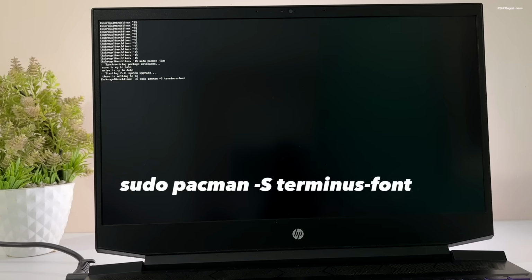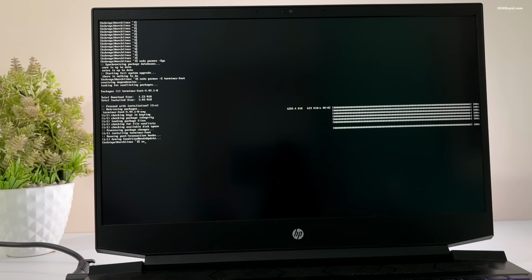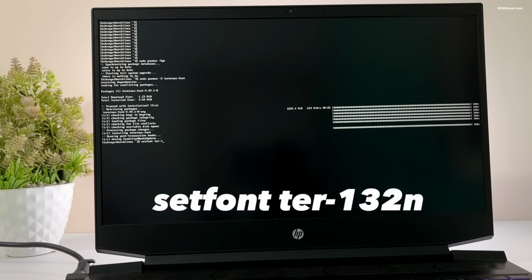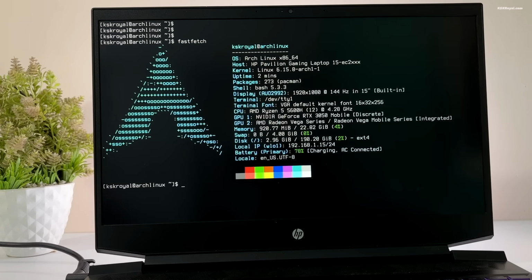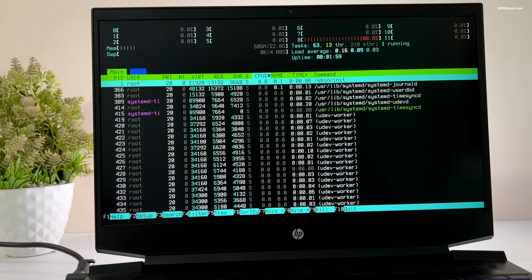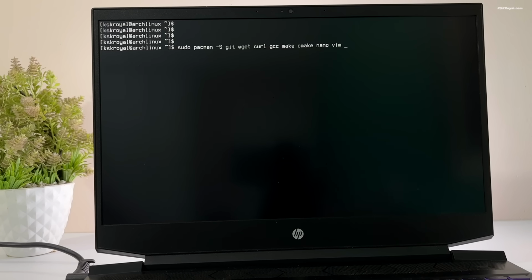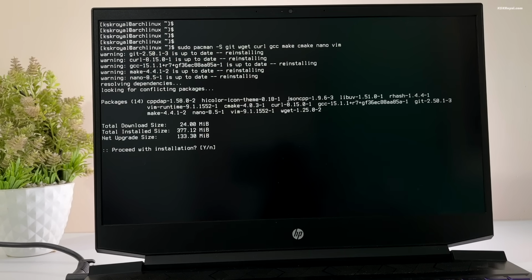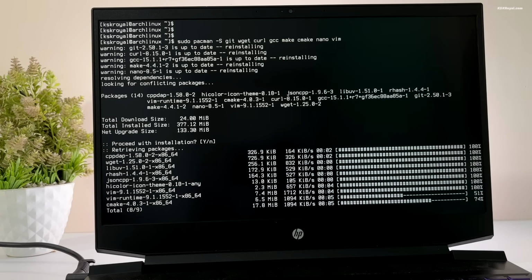Now let's go ahead and increase the console font size. Type this command to install the Terminus font package. Once it's installed, run this command to increase the console font size. It's recommended to install some essential dependencies or packages using pacman. Now run this command to install git, wget, curl, and other required packages. Now type this command to install fish.